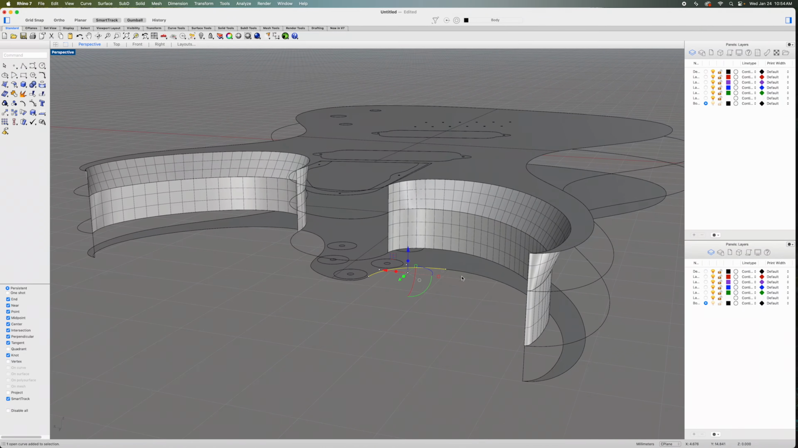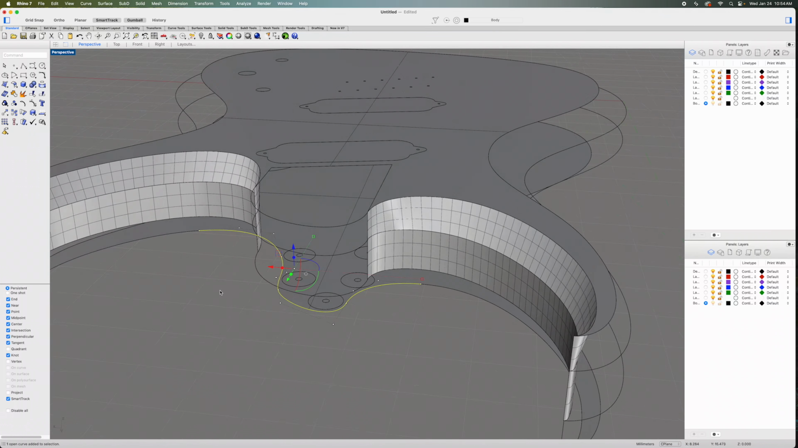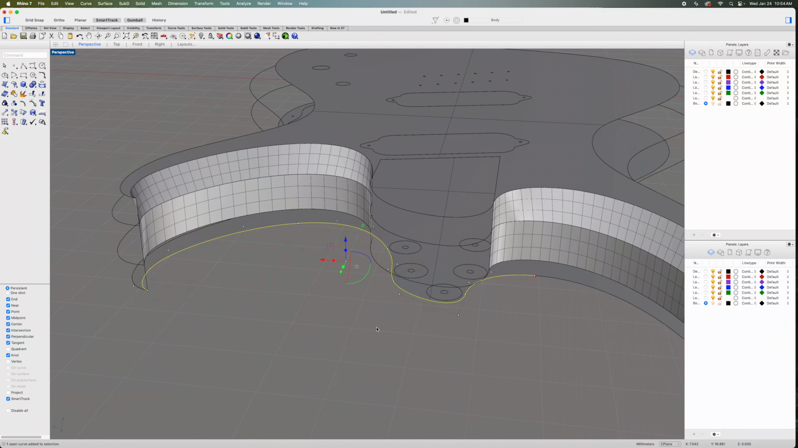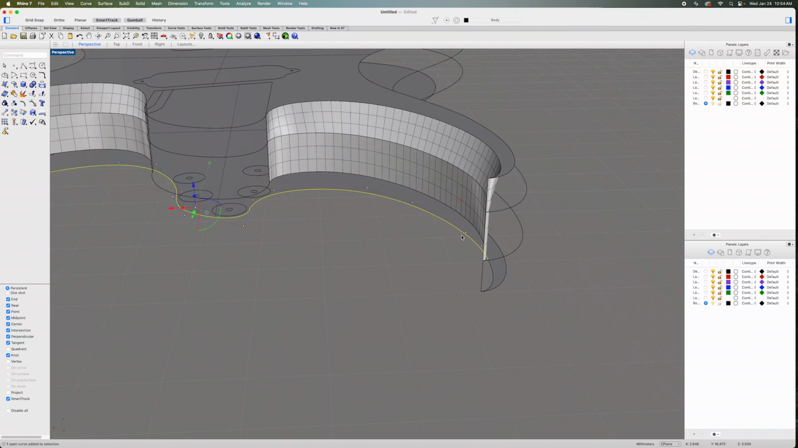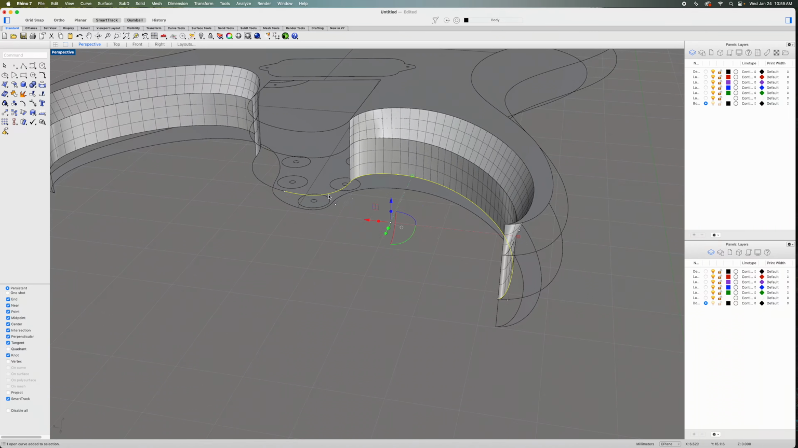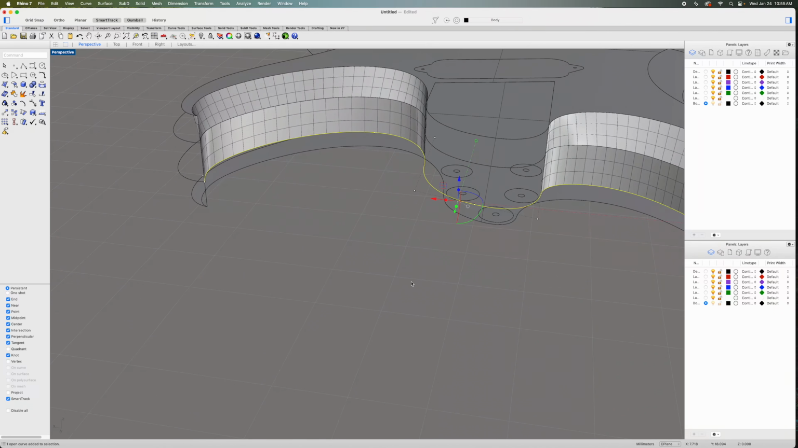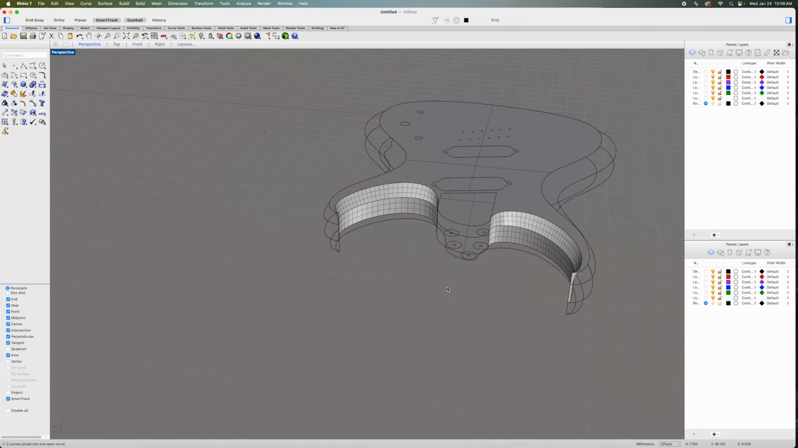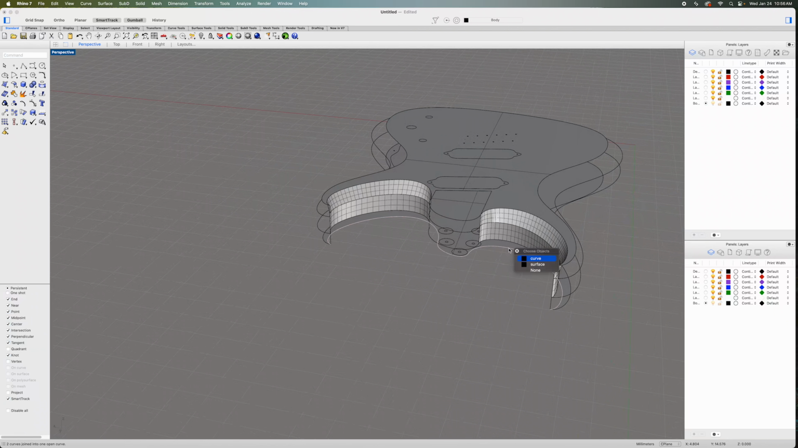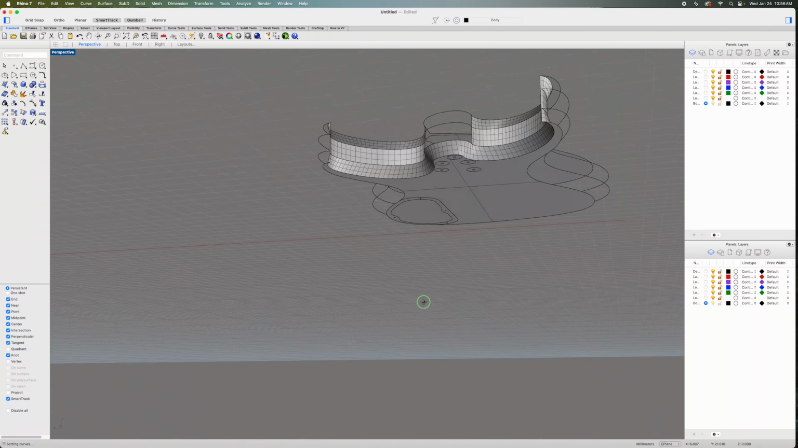Now for the bottom, I'm going to select these curves. And I'm going to join those together. Then I can select this curve, this curve, this curve, and this curve, and I can join those together. Okay, now what we're going to do is select this curve, this curve, this curve, and this curve. And then we will do network of curves. So we have that part of the bevel.